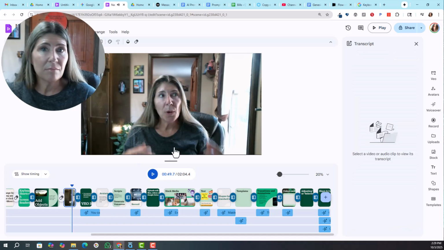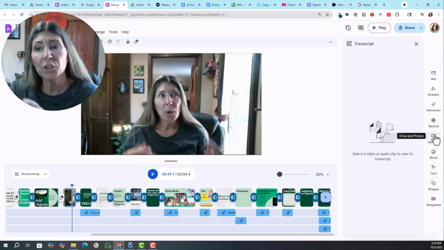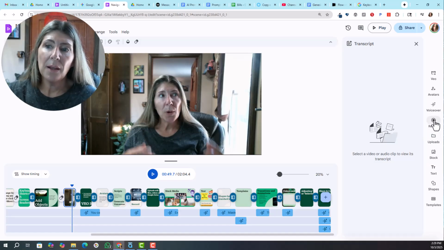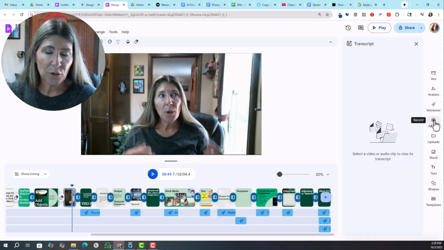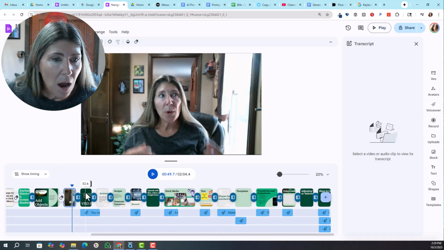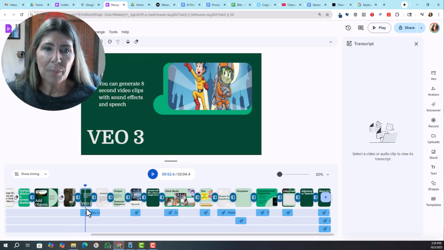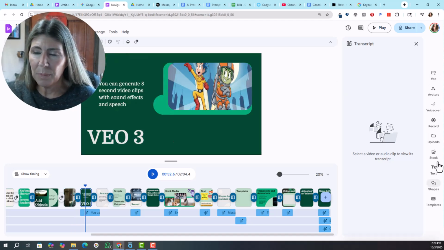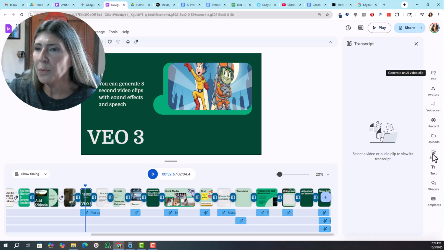That's how you can edit existing screencasts, or you can actually record them in here and then edit them using the transcript feature. Okay, now I'm going to jump over here to this panel because this is what you're going to use mostly when you're building.